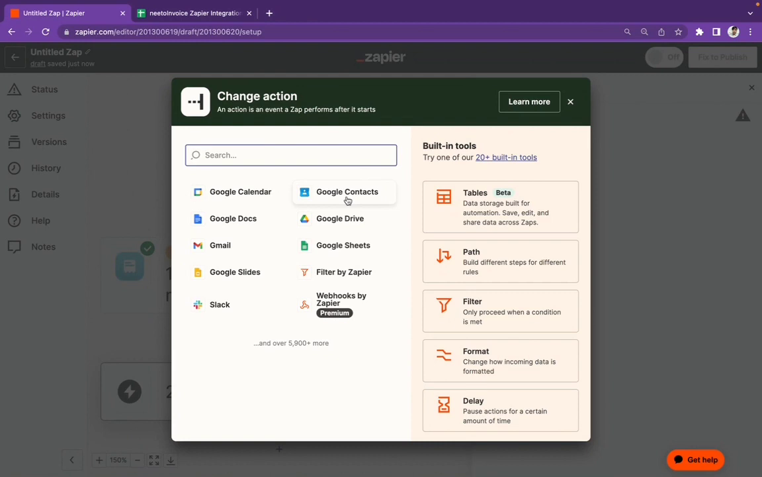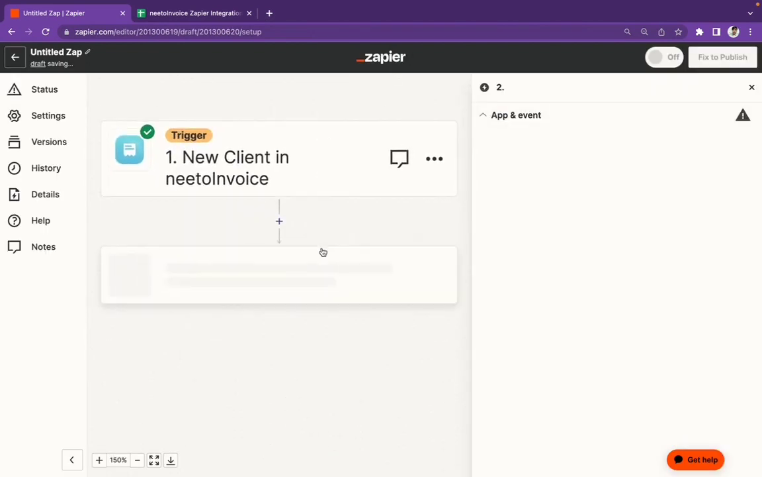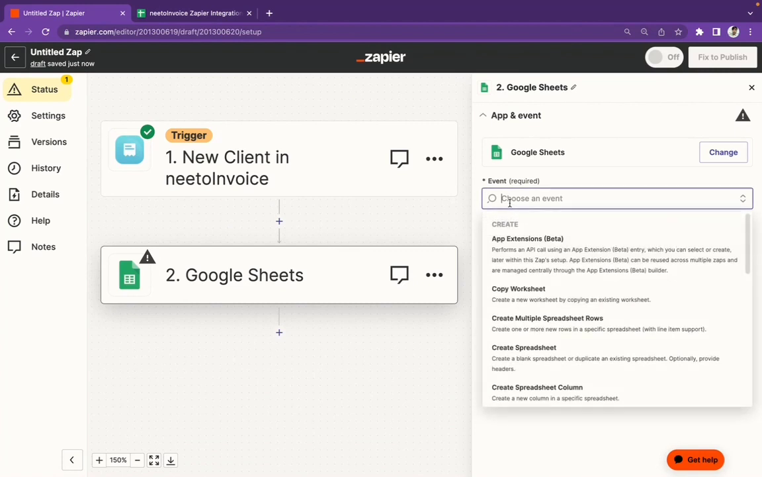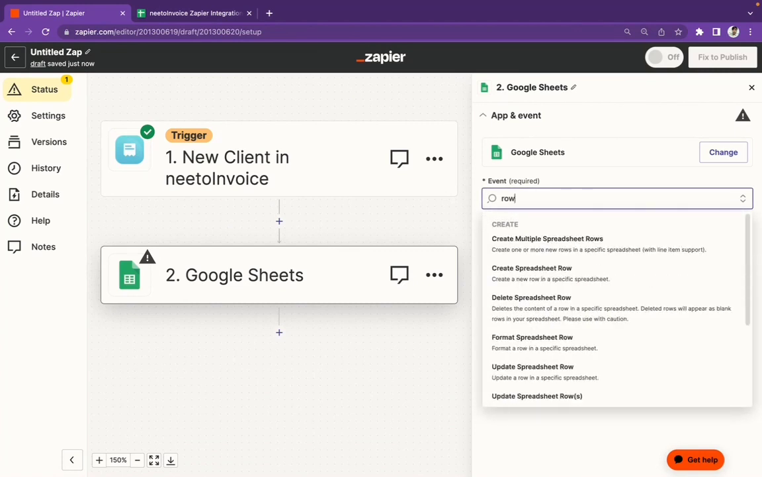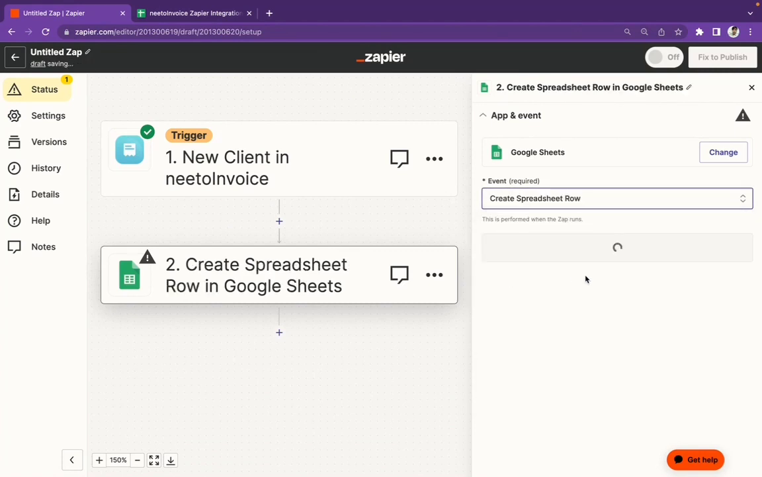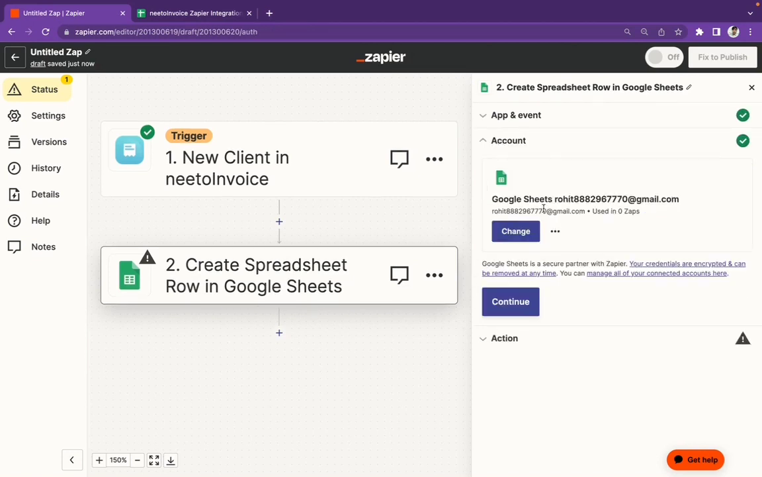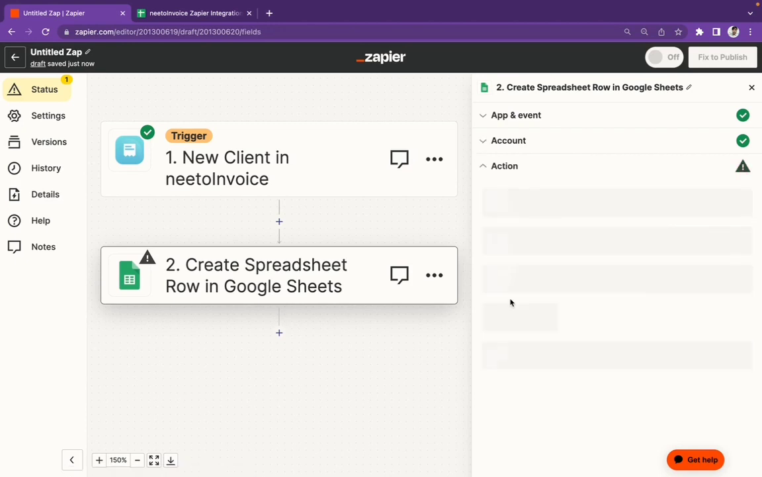Now we need to choose an action. An action is an app which does something with the information collected by the trigger. Let's say I want to add information on a new client to a spreadsheet on Google Sheets. I will choose Google Sheets. The event for Google Sheets will be create spreadsheet row. Click on continue. I have already added my account to Google Sheets. Click on continue.